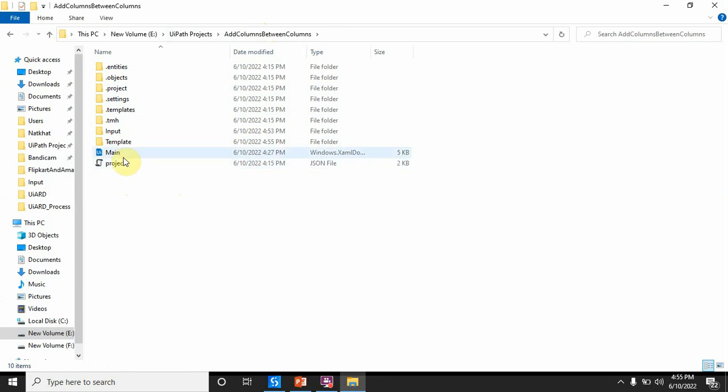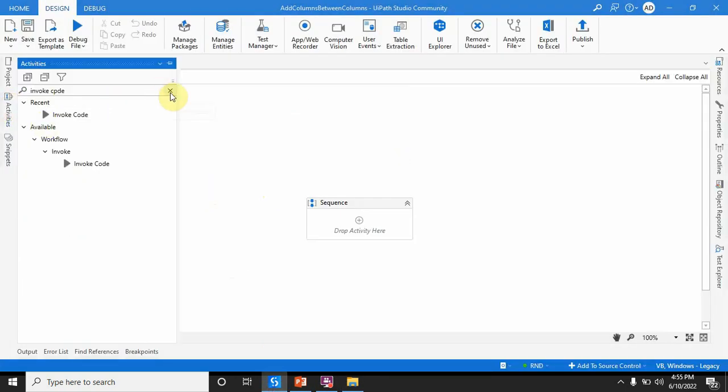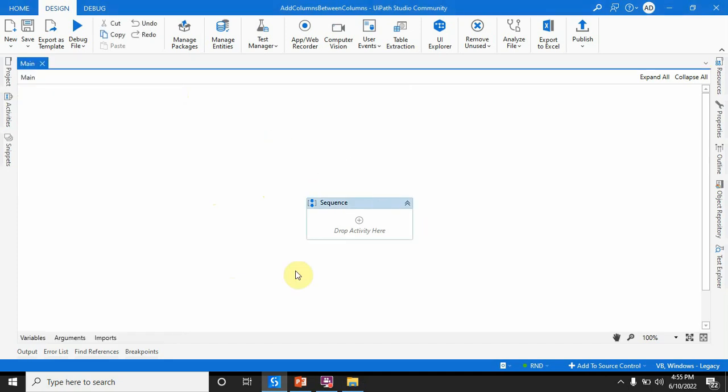Let me go back to the main file. The first activity is the sequence that you have to drag and drop here. You can give a suitable name, like, let me give, what I'm doing exactly is adding new columns to Excel.